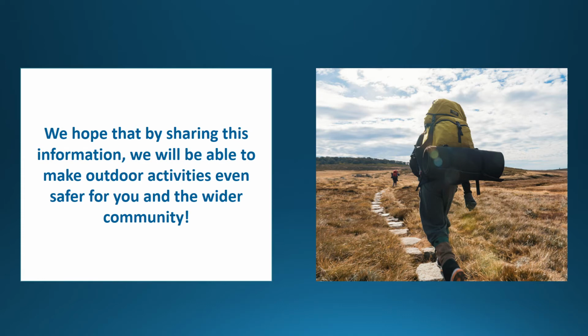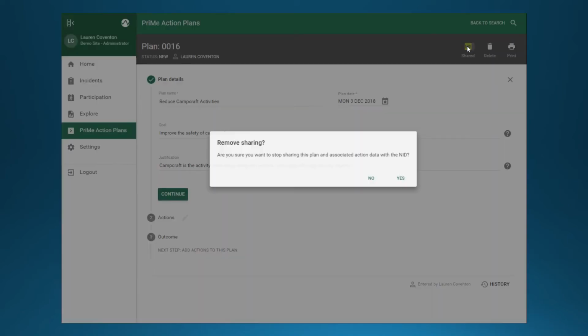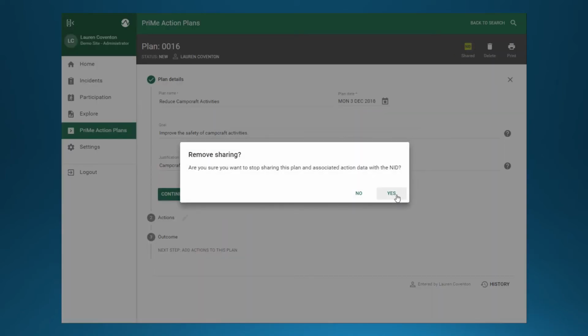We hope that by sharing this information, we'll be able to make outdoor activities even safer for you and the wider community. You can choose to unshare your Prime Action Plan by clicking on the NID button in the top right-hand corner of the screen.